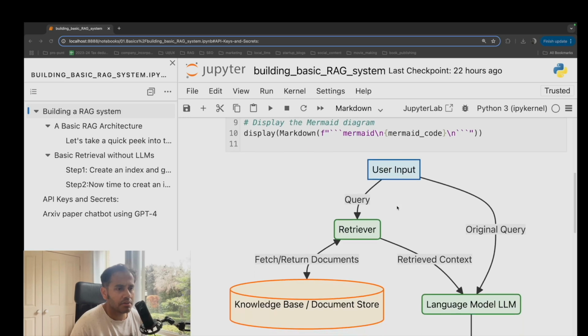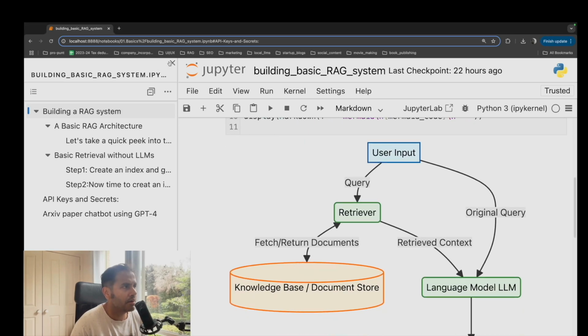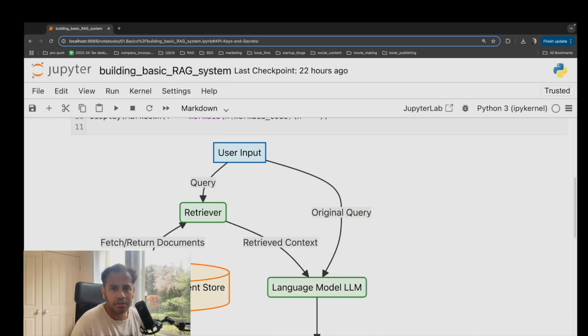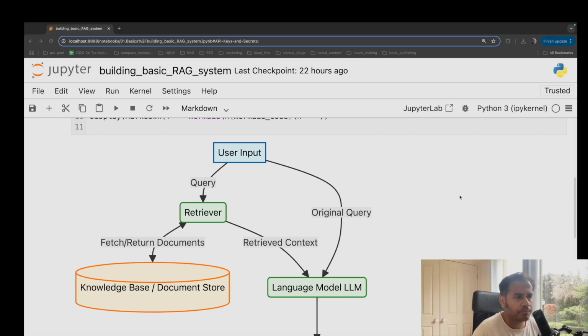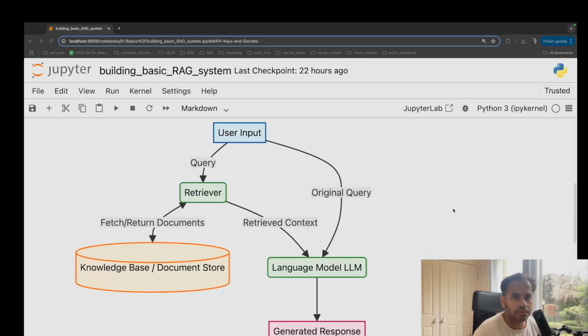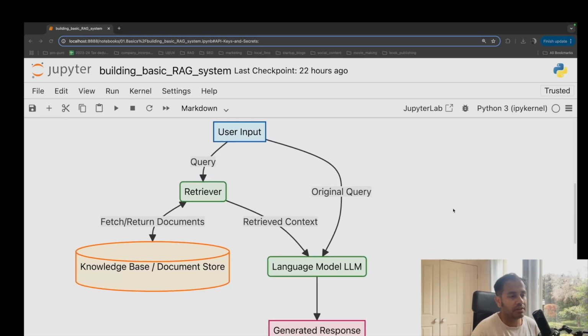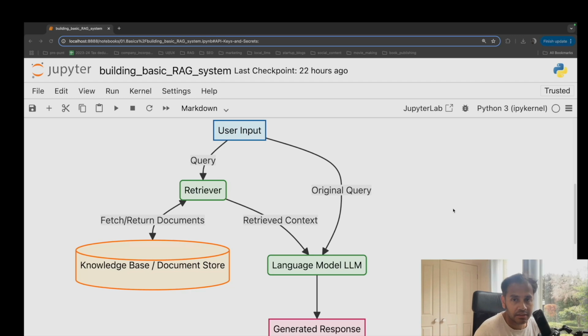Now, this is a simplistic architecture of a RAG system, which works with a large language model as a generator, and the large language model is supported by a retriever, helping it enhance its current knowledge base.